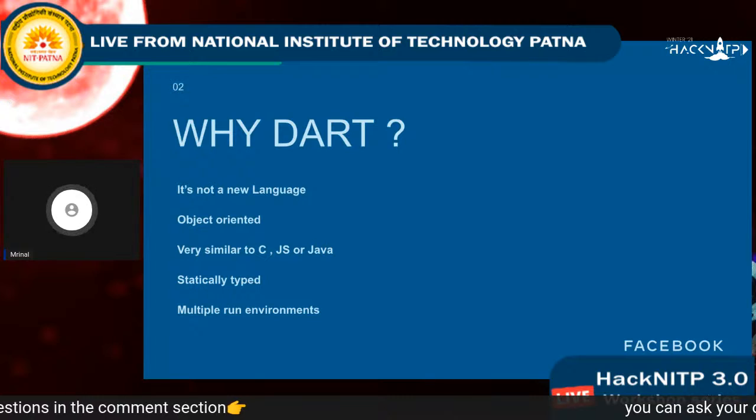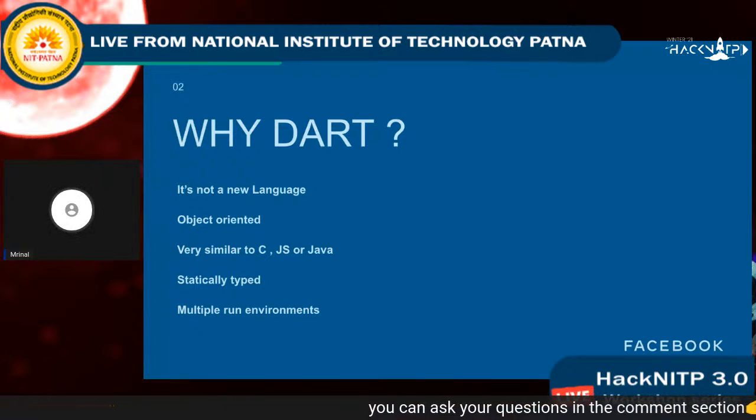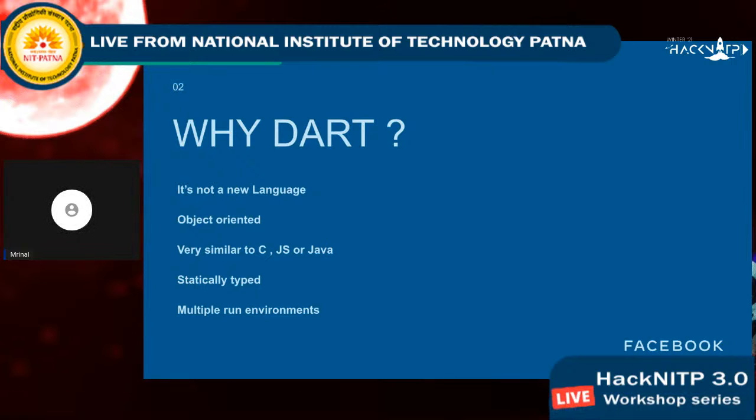For example, if someone wants to create an iOS application, there's a limitation when it comes to using Swift and everything, that Xcode works only on this particular machine. But that's not the case with Flutter or Dart. It's very environment friendly. It can run on multiple environments. So these are the things which are there of Dart.